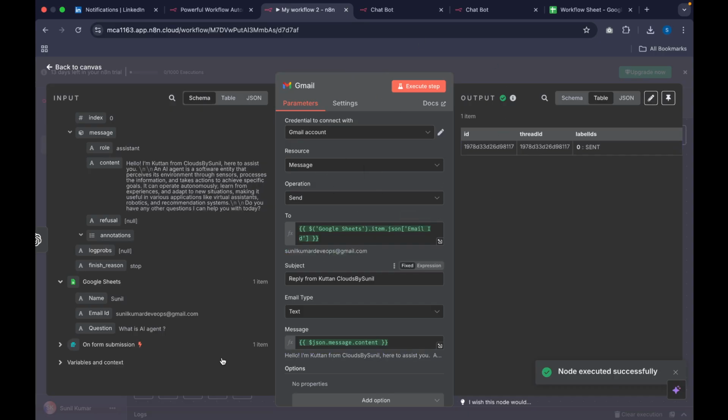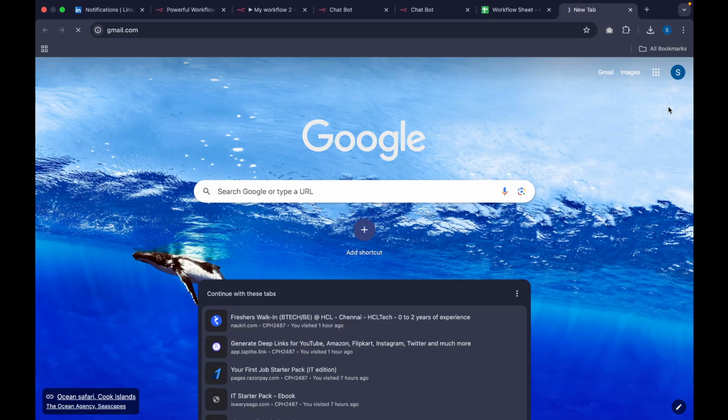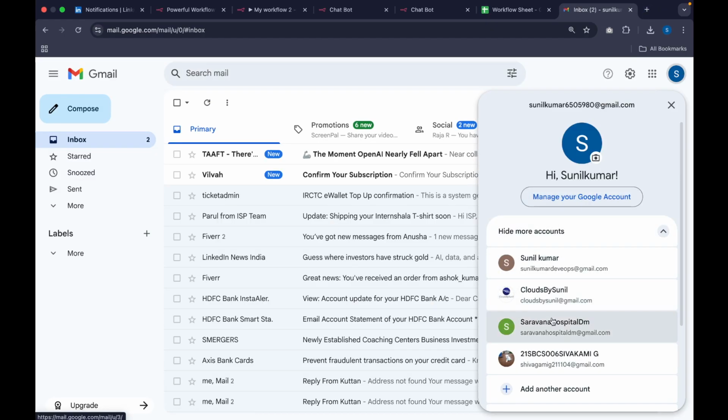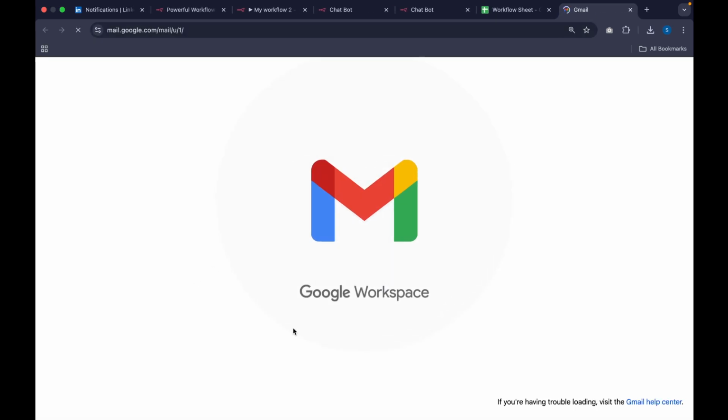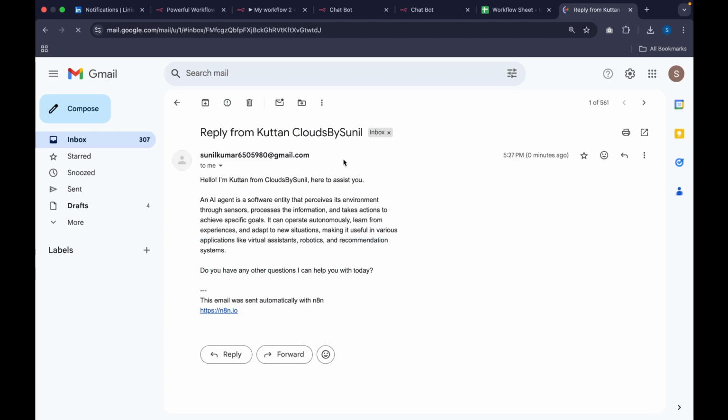Now it's executed. The mail has been sent. Now I'm gonna go and check my inbox. You can see I have received a mail from my mail ID, as my mail ID is connected. You should do this from a corporate account so that your mail ID will get connected.